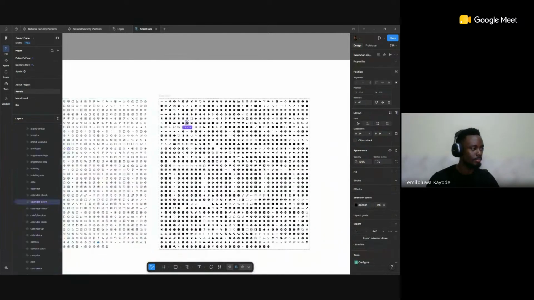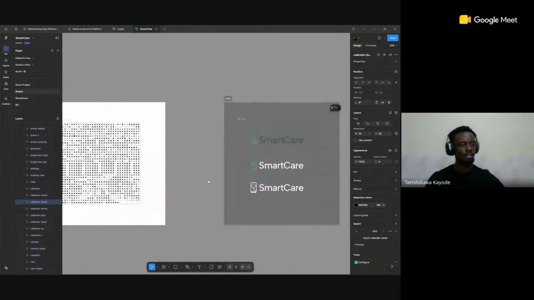So you could see the name here. This is how it is in their actual IDE. So that's it for handing off icons.